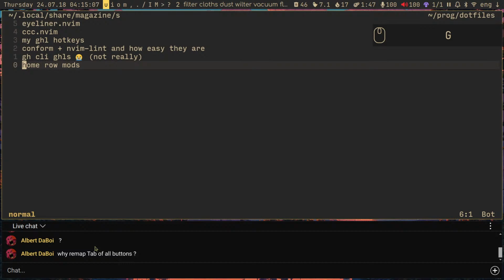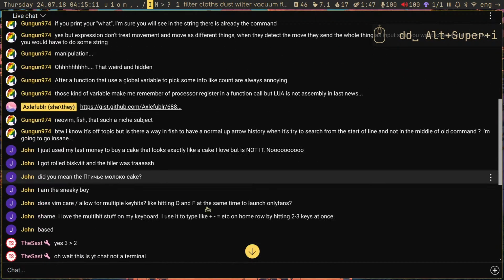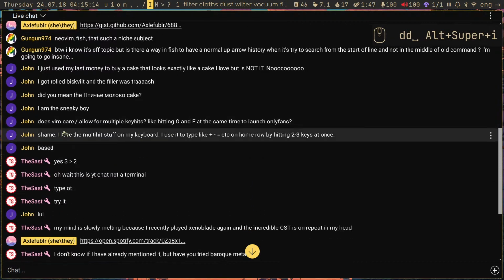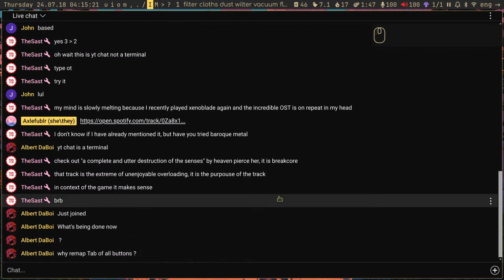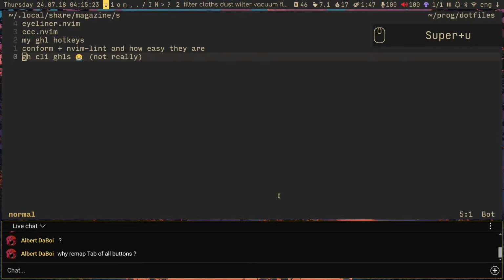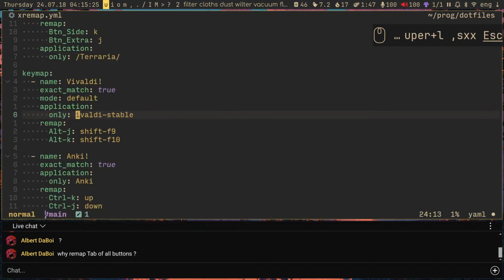I promised to talk about home row mods. So John in chat mentioned how they can press multiple keys at once to turn them into other keys. The remapping program that I use, which is XRemap, also has this functionality of basically if you hold down something, it becomes a modifier, and if you press it by itself, it is just a key.